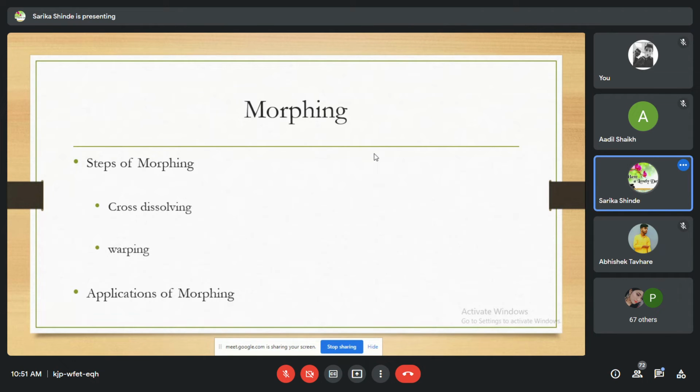Now we see some applications of morphing. First application is it is used in motion picture and animation to create special effects. Also, morphing is used to create face and object morphing in advertisement and making. And next application of morphing, it is used to know how a particular organ will look after surgery. Okay, that is all about morphing.